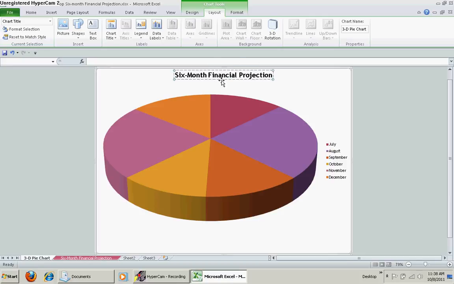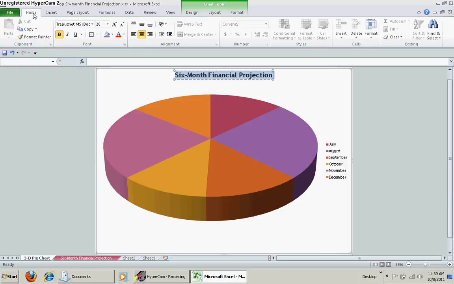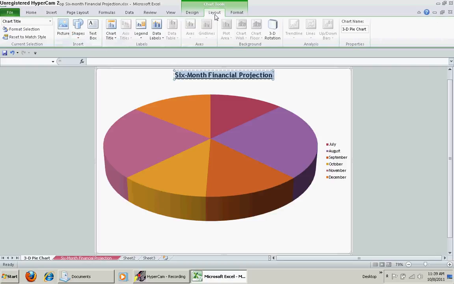Now once again triple click the text in here to select it all, 1, 2, 3. We're going to ask for an underline, so we're going to go to the home tab, and we're going to look and click at underline. Let's go back to chart tools layout.